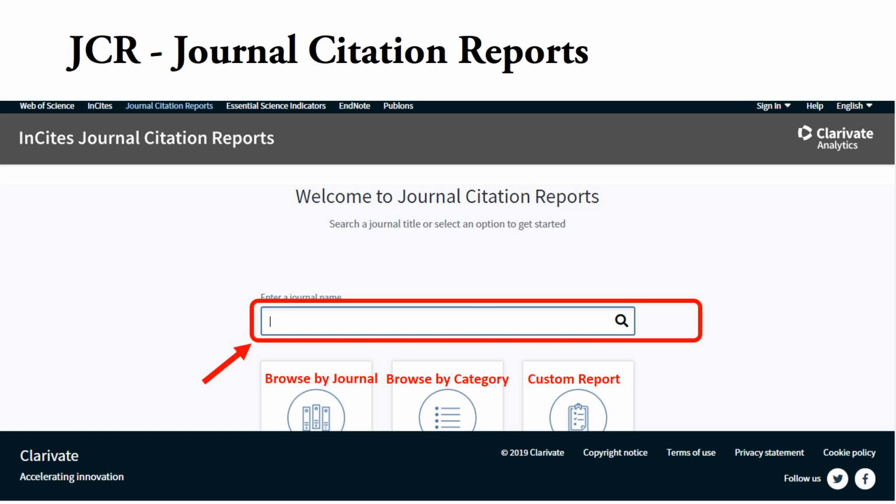JCR, Journal Citation Reports, offers a systematic, objective means to critically evaluate the world's leading journals with quantifiable statistical information based on citation data. JCR is sourced from Web of Science Core Collection, the premier citation index on the Web of Science platform. Journals must undergo a rigorous evaluation by our editorial team in order to be covered in Web of Science Core Collection.